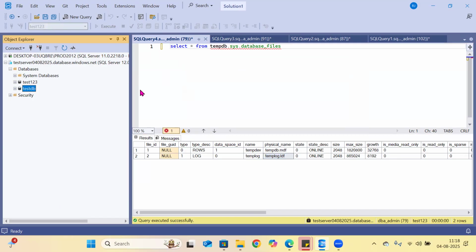It is different. The proof is that it totally depends upon which tier you are selecting and which tier you are creating the database in. It is not instance specific, it is database specific, your temp DB, right?